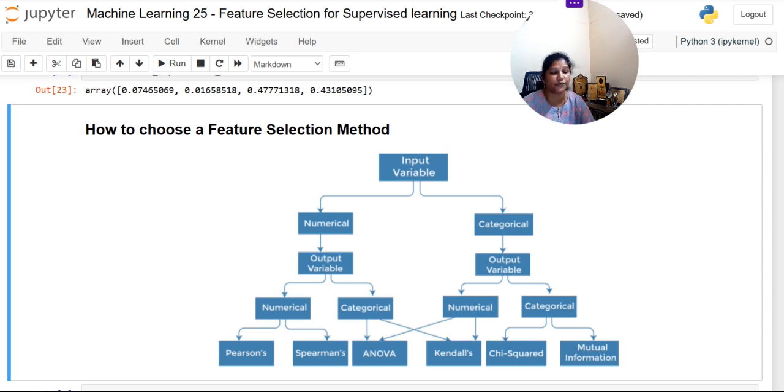Okay, and yes, coming towards categorical input and categorical output. This is the case of classification predictive model with categorical input variable. Okay, so the commonly used technique for such a case is the chi-squared test, and yeah, we can also use mutual information in this case also. Okay, and if it is a contingency table, kindly go with chi-squared.